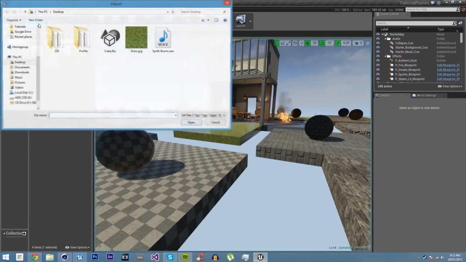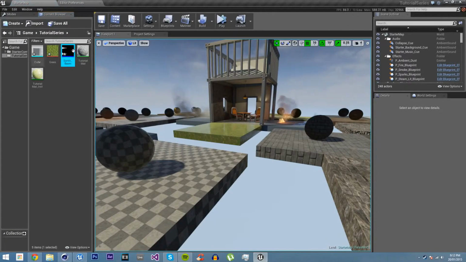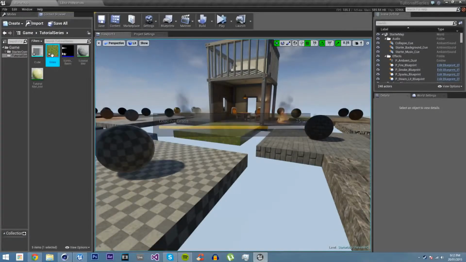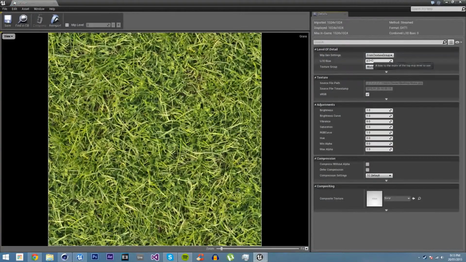Then click on import, and this is for audio, so you just double click on it. See, there's no import settings for audio either, but you can look at all the settings and change whether it loops. You can change the compression quality. If it's mature, you can add subtitles. You can change anything you want. And with textures, you can change the LOD bias, so this will decrease the quality of the texture.